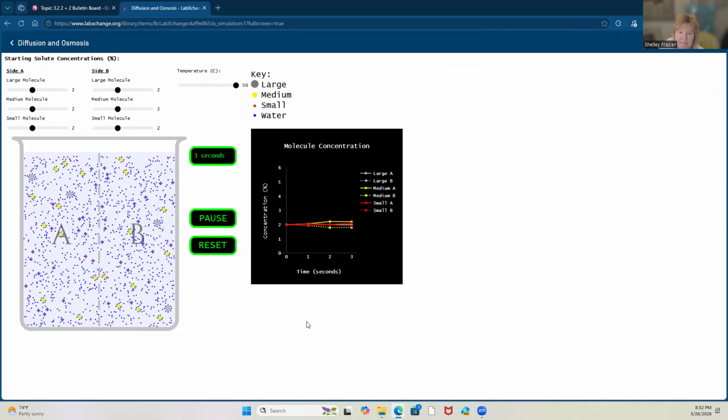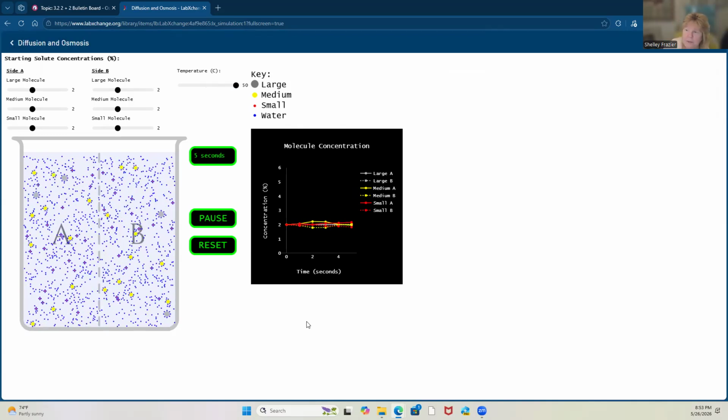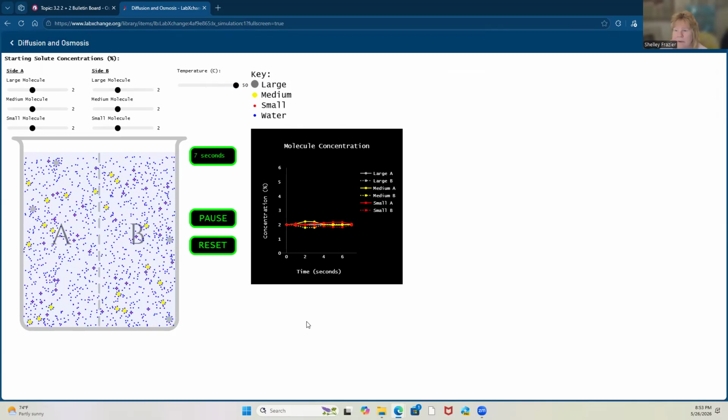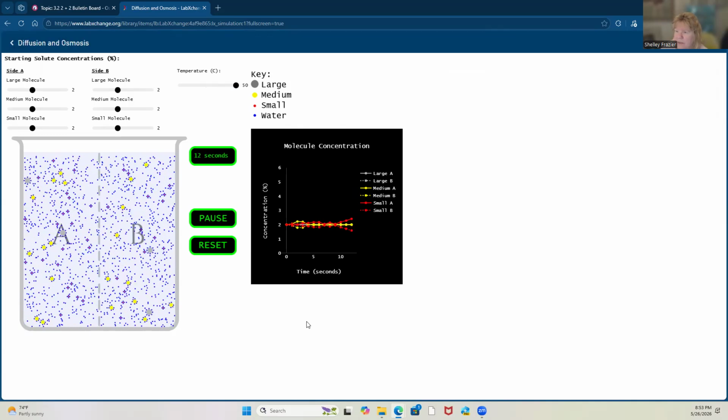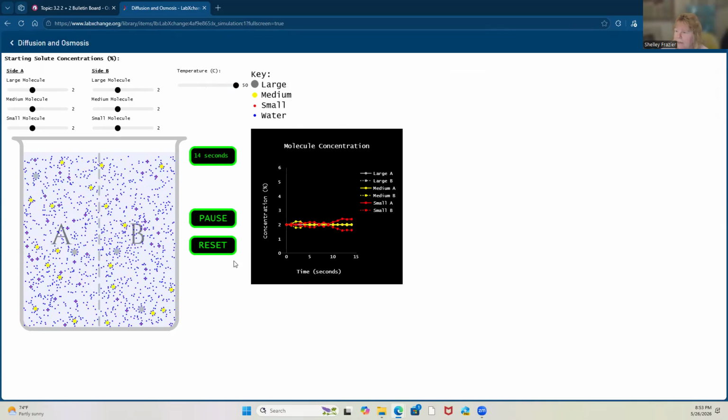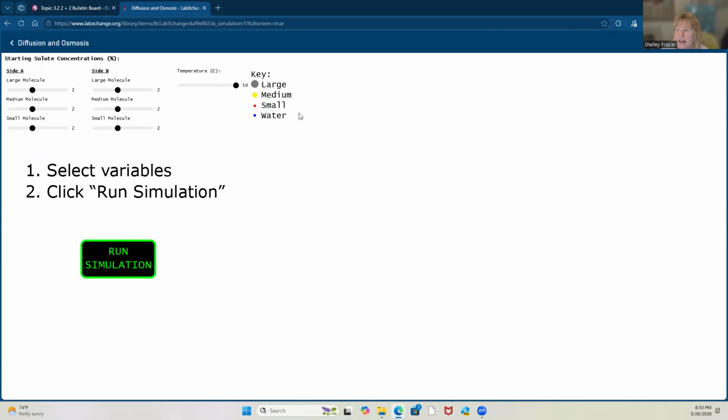What's the difference? Okay. What is the difference between the first one and the last one? What's happening to the molecules? Are they going from side to side faster? Are they just moving faster? What's happening? All right. And then you're going to do that again.